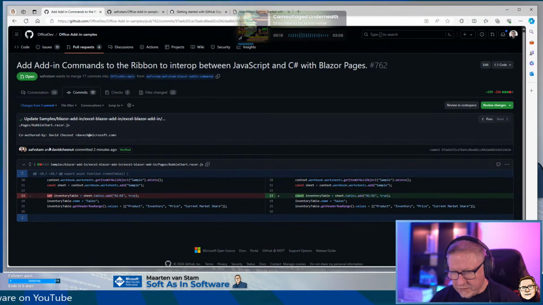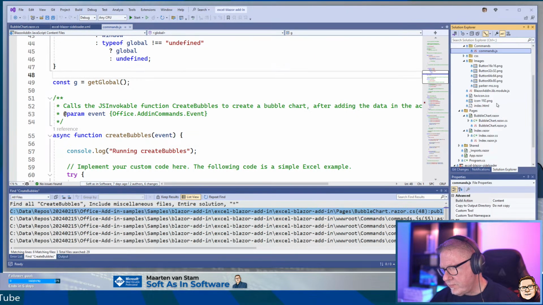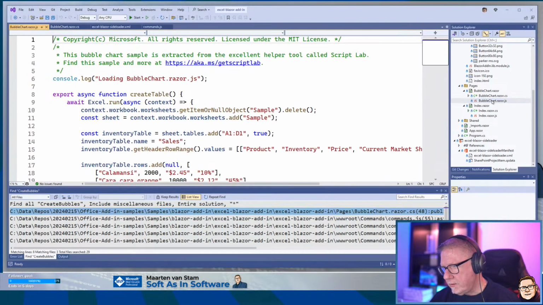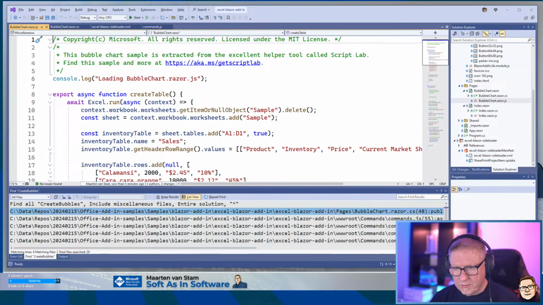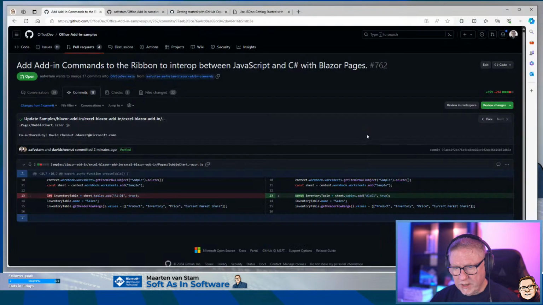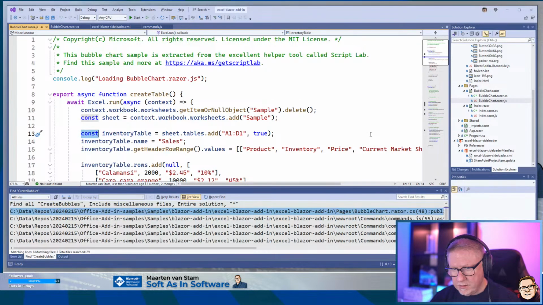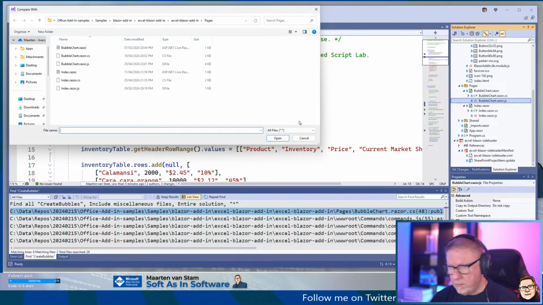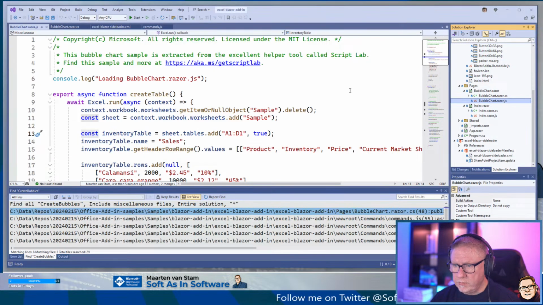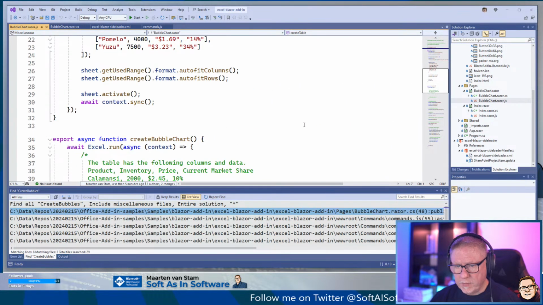Question is, did we get this change of the bubble chart razor? This one. Line 13. We did get that in there. Okay. You can see the history here. Let's try another one.